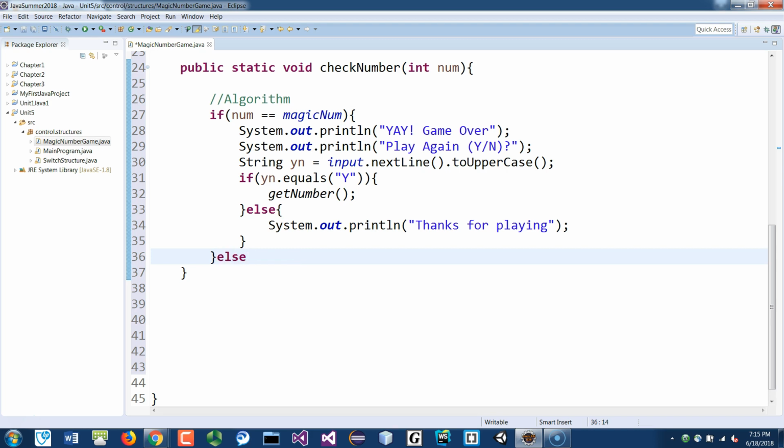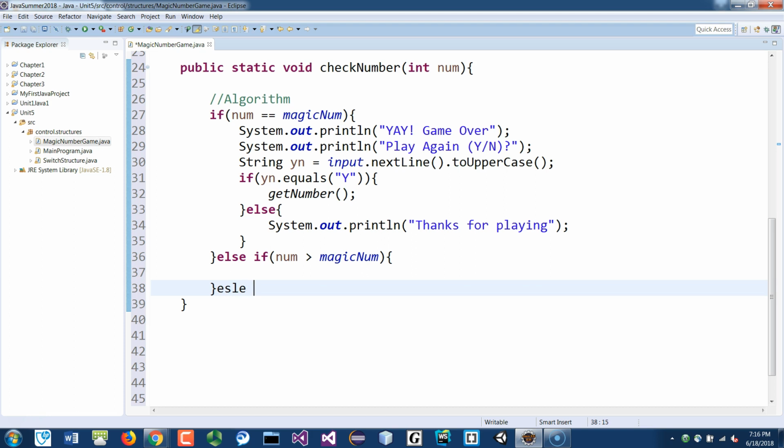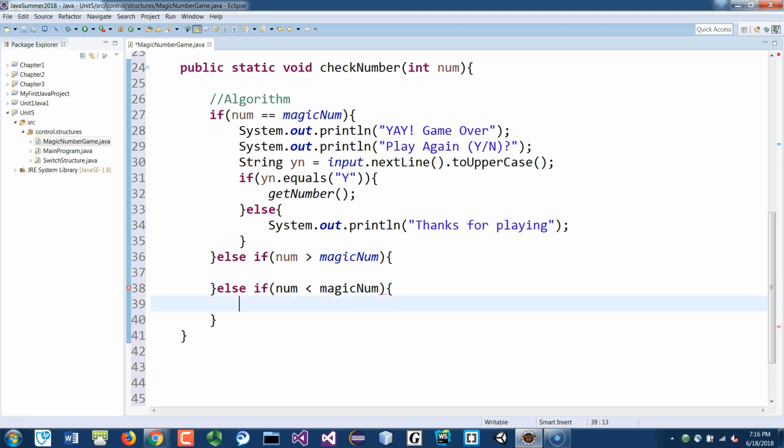Else, if the number is greater than our magic num, we have one case there. If that's not the case, then we have the other else part. Else, if number has to be less than our magic num. So we have all those three cases: the equal, less than, or greater than.